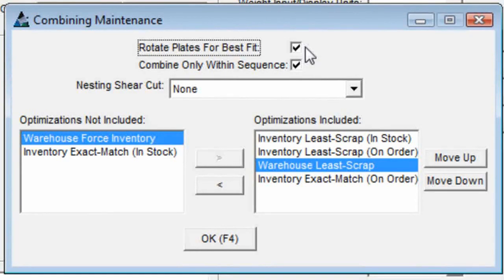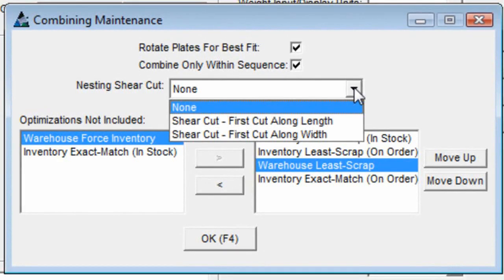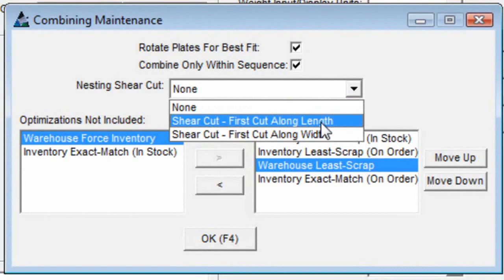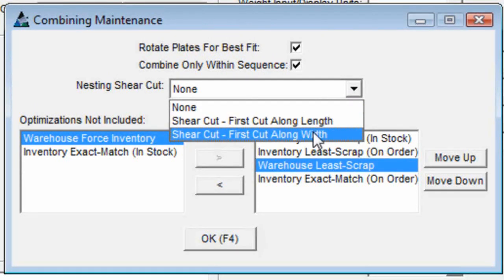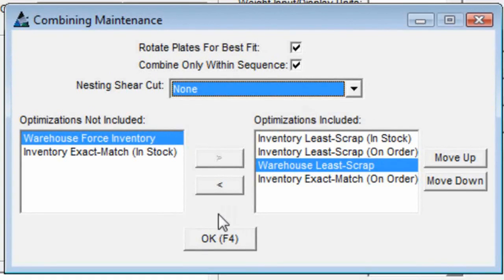If you wish to combine only within a sequence, put a check mark in that box. Below this option is one for nesting shear cut. This drop-down list gives you options for the shear cut method used for nesting. Options are None, First cut along length, and First cut along width. Click OK or hit F4 on your keyboard to save the changes made in the Combining Maintenance window.